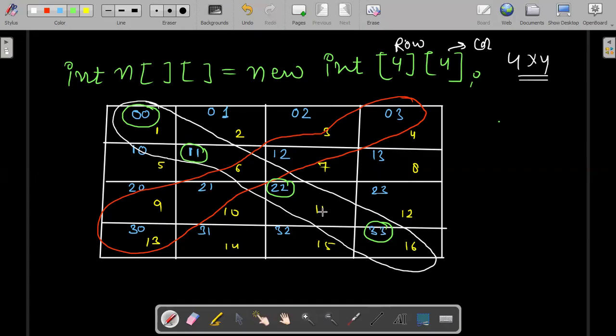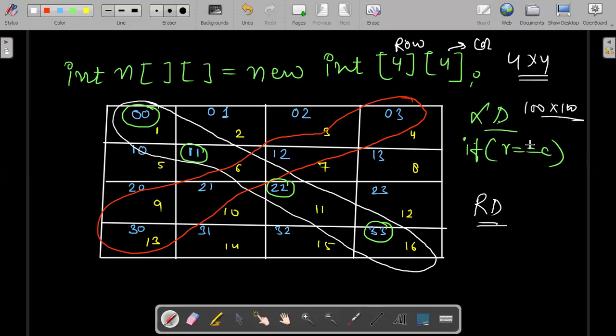So when the row and column are the same, definitely it will be a left diagonal. LD stands for left diagonal. So in the left diagonal, the condition is very simple: if row and column are the same, this is the position of the left diagonal. Now what about the right diagonal? See, this is the universal logic. For any kind of matrix, any order of matrix, like 100 cross 100, this logic of the left diagonal is not going to change. Row and column are the same.